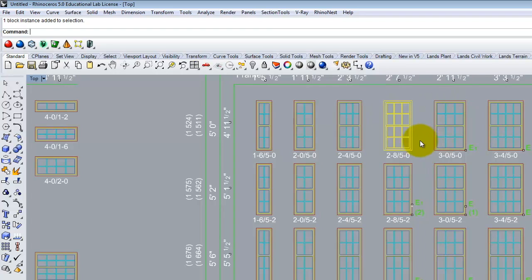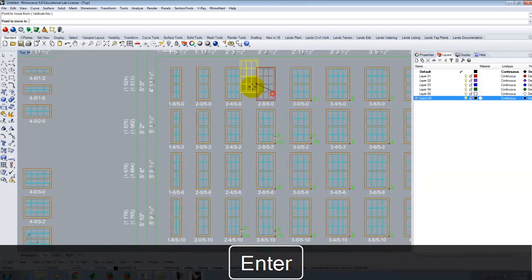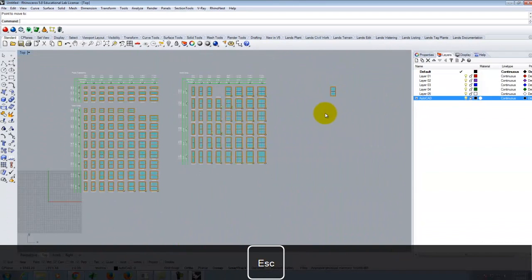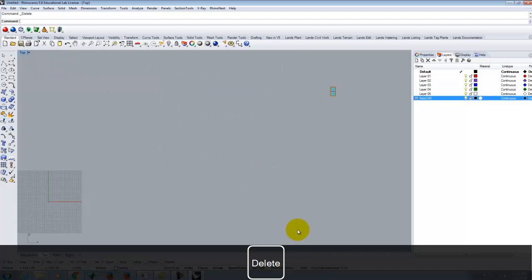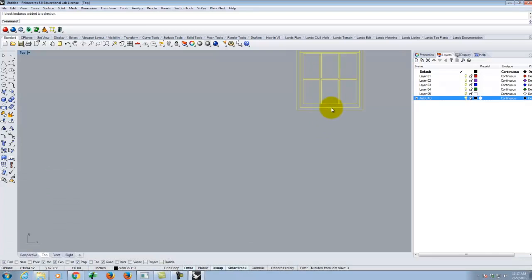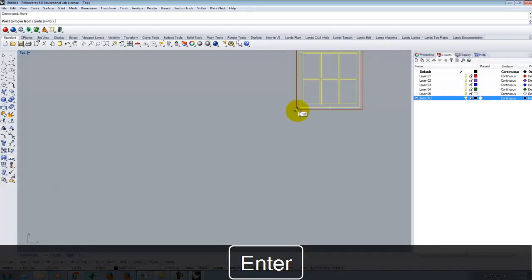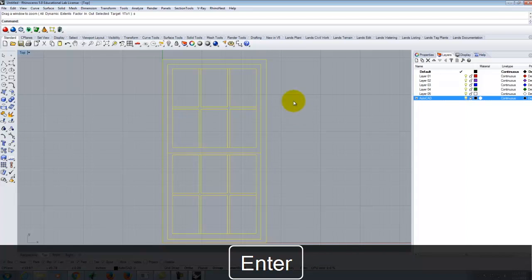So that's the one I want to work with. So I'm going to go ahead, and I'm just going to type move, and I'm going to move these outside of everything else so that I have it. And then I'll take everything else, and I'll just get rid of it. Right? I don't really need it. And then let's take this one 3.050 window, and let's put it back at 0,0,0. And zoom selected, and there it is.